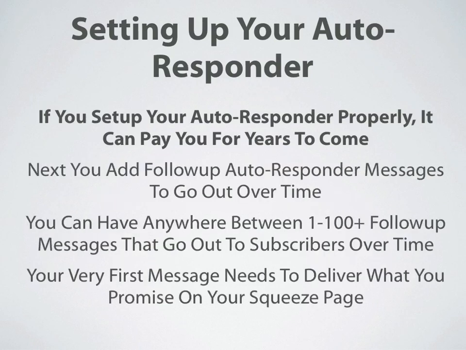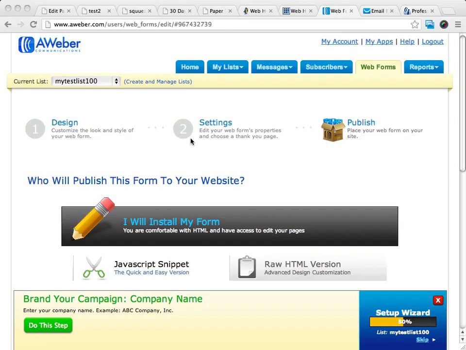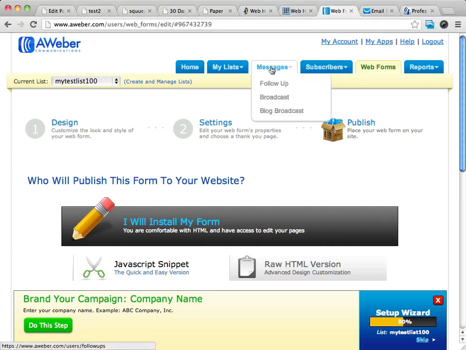That's very important. Okay? The next thing that you're going to do is add follow-up autoresponders that are going to go out over time. Okay? You can have anywhere between 1 and 100 different follow-up messages that go out to subscribers over time. Now, the very first message needs to deliver what you promise on your squeeze page. So if you're giving away a report, make sure that first message that they get is the link to that free report.